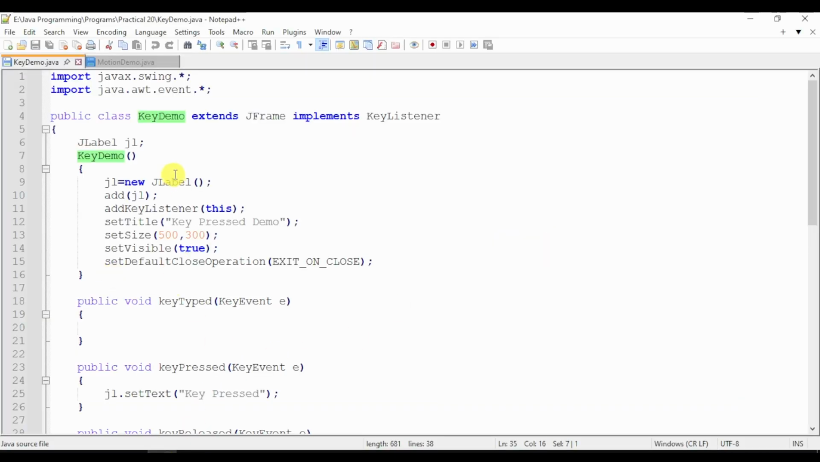Initially I am importing the javax.swing package because I am going to use JFrame and other Swing components. Then I am importing the java.awt.event package. Why is it needed? Because we are going to handle key events here, and for any event handling program we need this package, java.awt.event, because the classes and interfaces are present inside it.